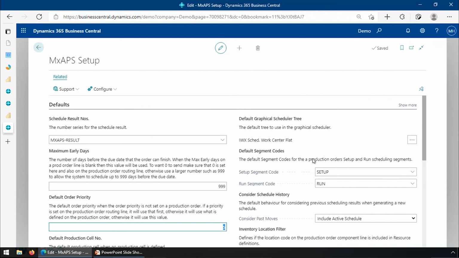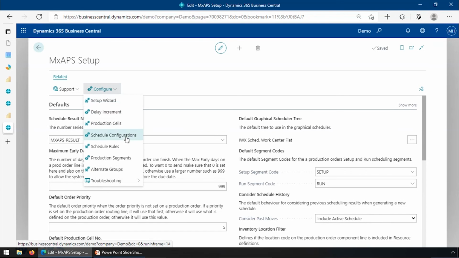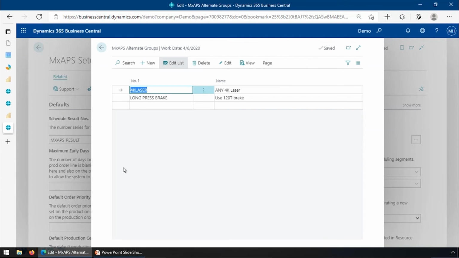Okay, so anyway, there's a bunch of stuff and a whole bunch of other options, but normally you run assisted setup, it sets all the stuff, and that's all you really need to do. Now, there's a couple other things you may want to do, and one of them is the alternate groups. Alternate groups is where we get to decide how it selects a work center or machine center to run production on. I'll just show you this long press break alternate group here.